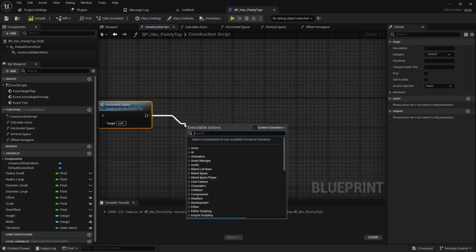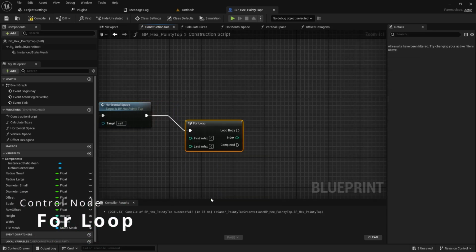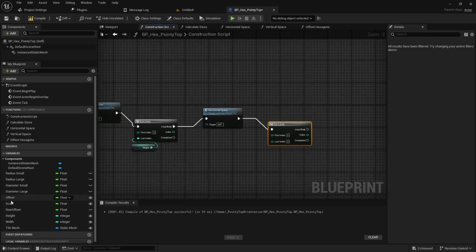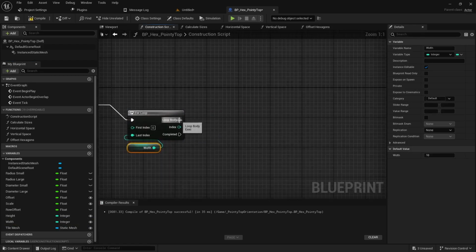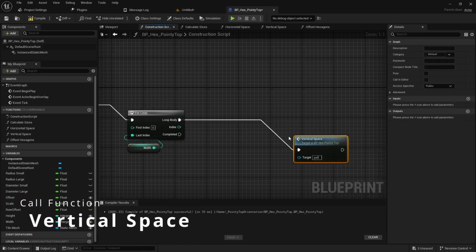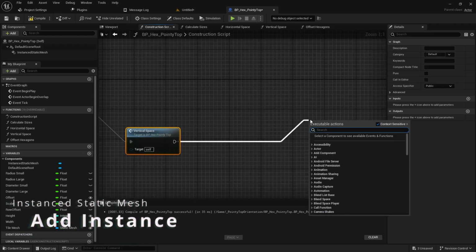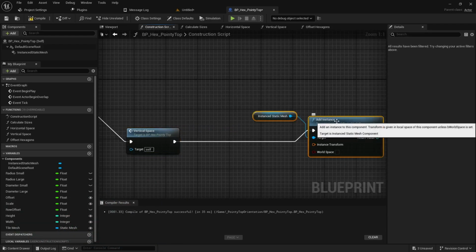And then after that, we can pull into our last for loop. First index is going to be 0, and then the last index on this one is going to be our width. Like so. The loop body of this one is going to be checking our vertical space function. And then after that, we can simply call into the add instance. And make sure you use the singular one, add instance, don't do the add instances.